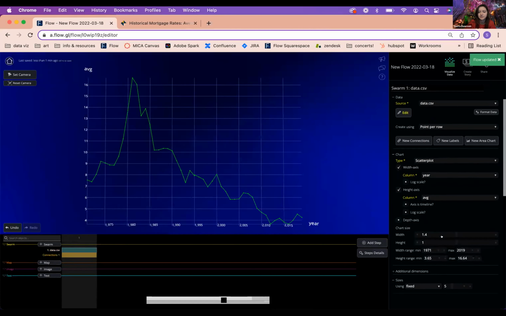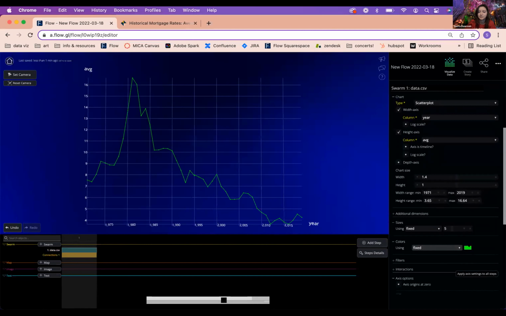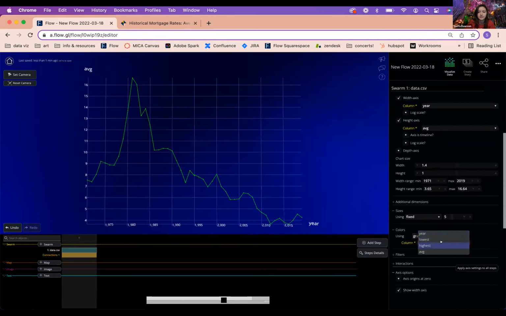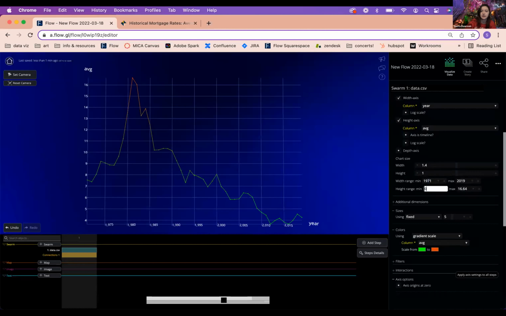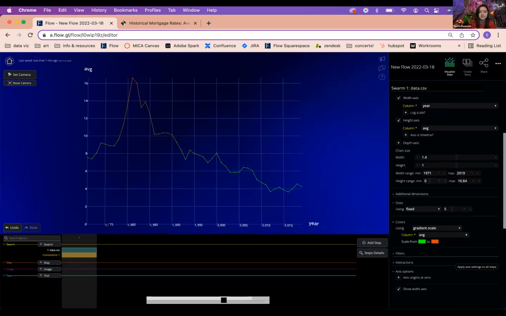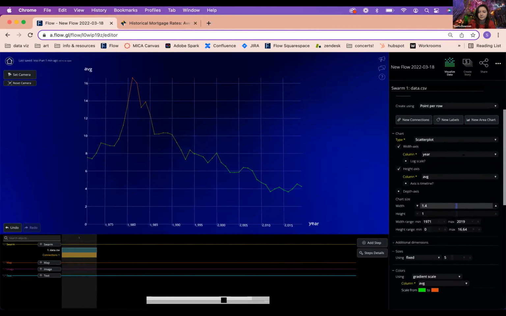There's a few other settings, lots of other settings, I should say, but you can play with color. You can make color associated with the average price, so we can make it more red as the interest rate is higher, and green as the interest rate is lower. We can change the range. Right now we're starting at whatever the minimum in the data set is, but we can change that to 0, kind of change that baseline a little bit. And you can check out how that looks.